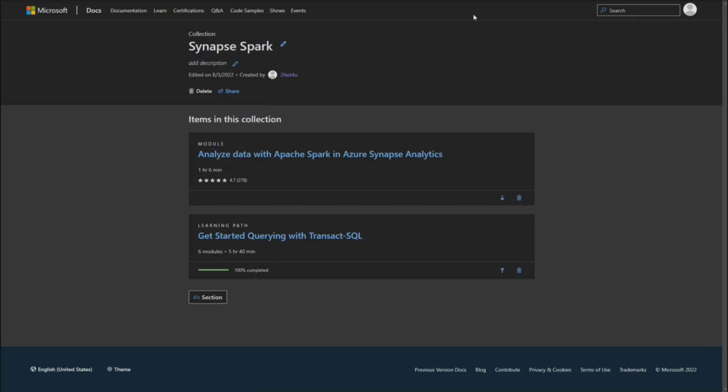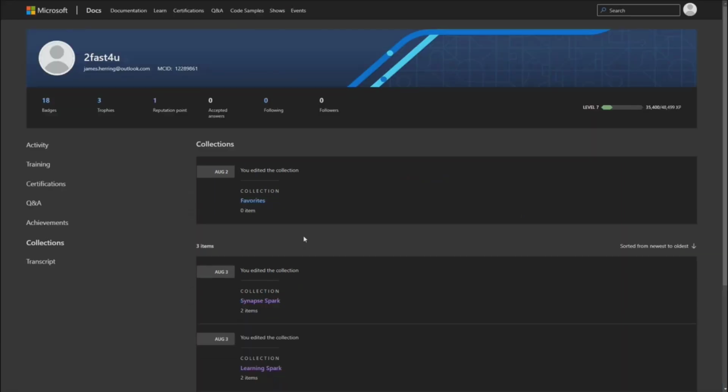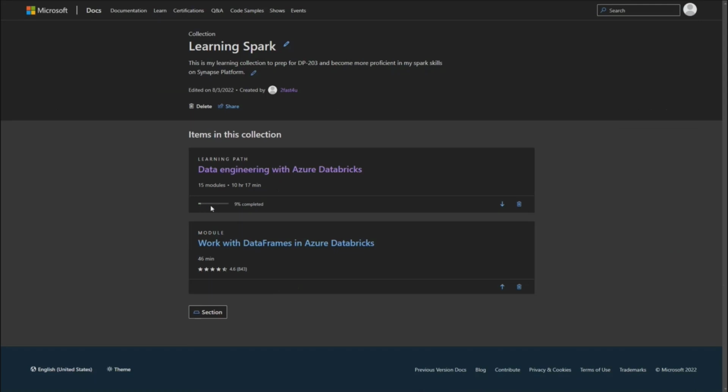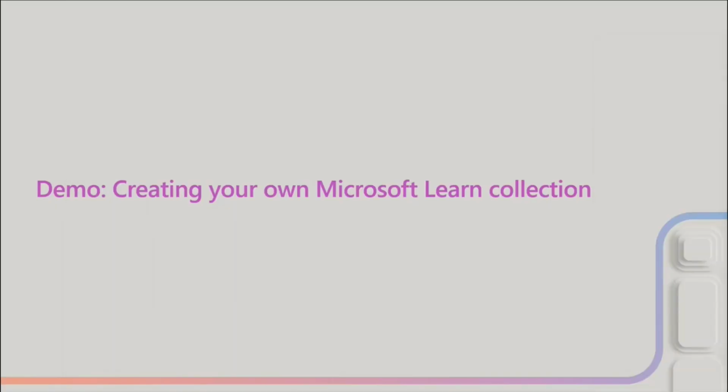And I think it's a great way to get time management, because if I look at one of my other collections that I had, let me go back. If I click on one of my other ones, like Learning Spark, I can see that I've got a percent complete. So to me, that's a great way, right? I still need work to do on it. I can click in and I can go ahead and continue to learn. So I wanted to share that with you guys, because I think collections are a great way to actually build a learning plan that not only you can use, but others can use as well.